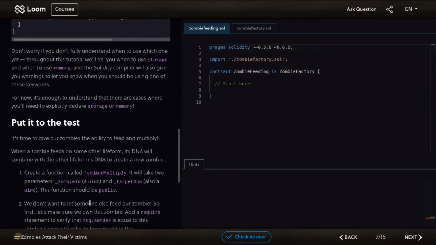Put it to the test. It's time to give our zombies the ability to feed and multiply. When a zombie feeds on some other life form, its DNA will combine with the other life form's DNA to create a new zombie. Create a function called feedAndMultiply. It will take two parameters, _zombieId and _targetDna, also uint. This function should be public.